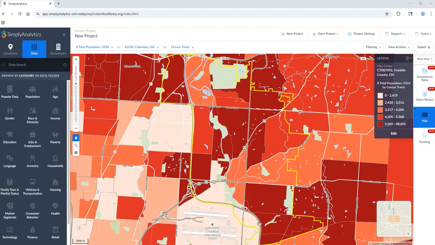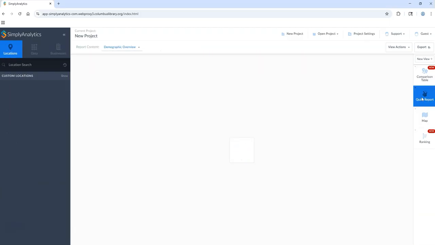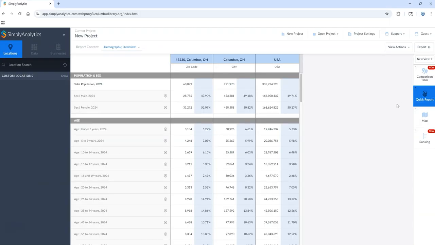So I'm on the map view right now. I'm actually going to go over to the quick report, and it's going to automatically be set to pull the demographic overview quick report. This is really the ideal place to get started on demographic information. It's going to pull it for any location that we have selected. The great thing here is we can customize this by moving around the different geographic areas to whatever makes sense, however you want to compare it.